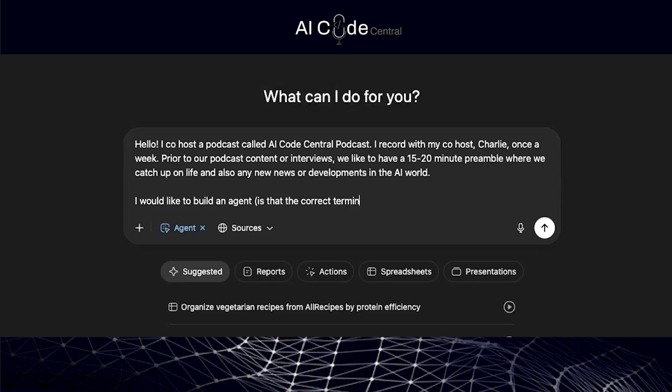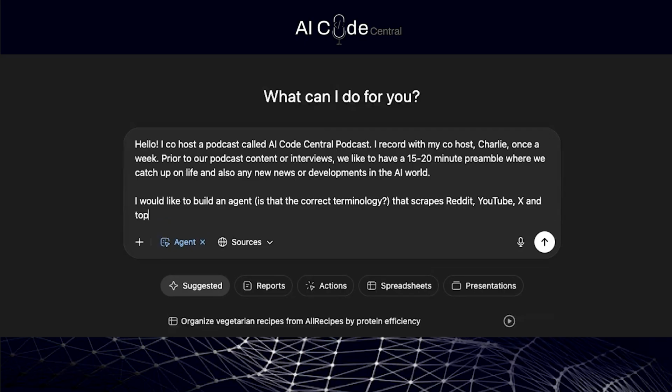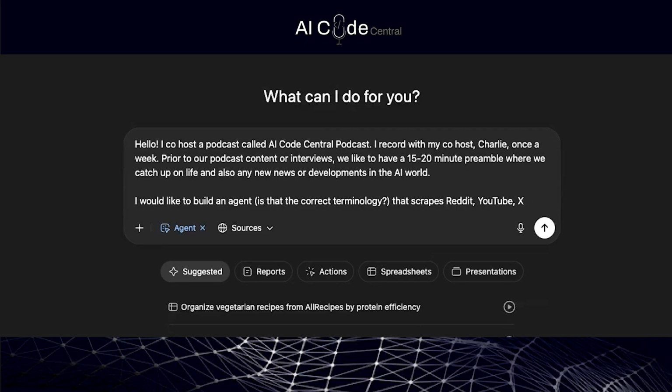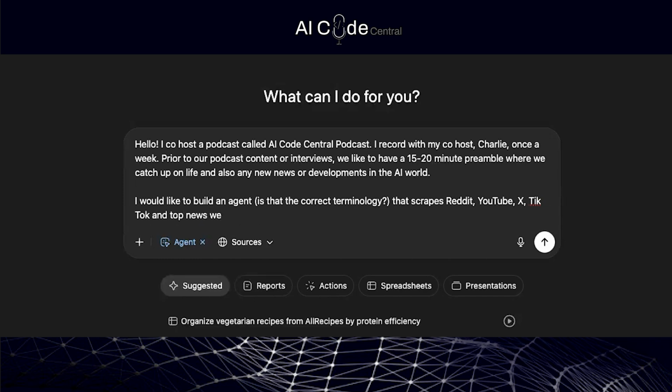Yeah. So like build an agent, and then parentheses. Oh, you can do that. And then just lay out the idea. That scrapes Reddit, YouTube, X, and top... Yeah, why not? And top news websites for any topical news, information, developments in the AI world. Okay, I can't spell, everybody. In the AI world.